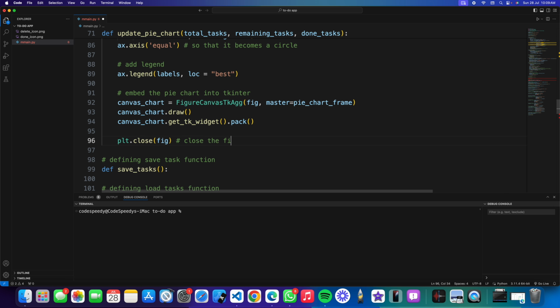You will not realize the issue of not doing this line, but if you create a lot of charts like 1000, 2000, in that case you must release the memory so that it will not be a burden to your machine.